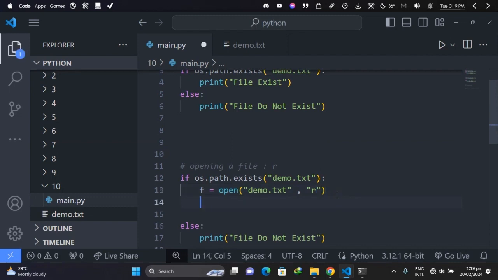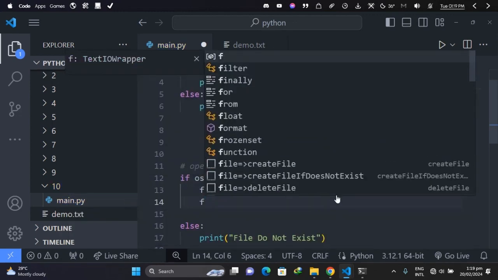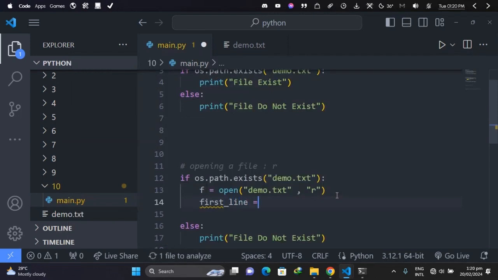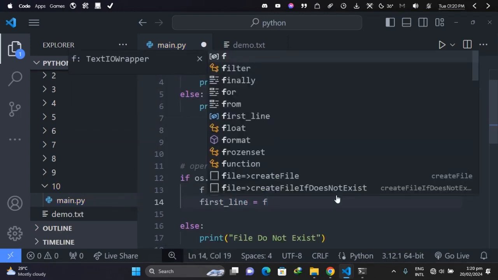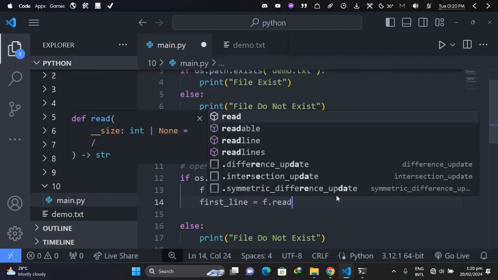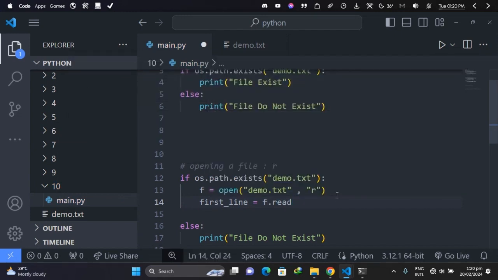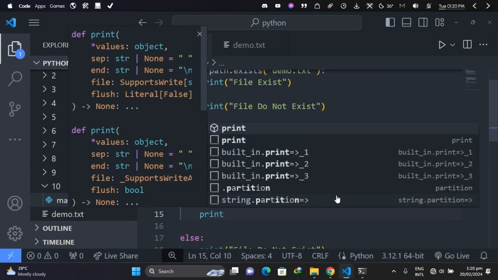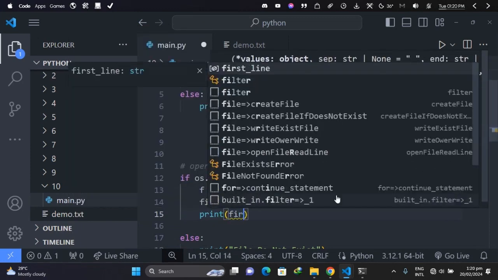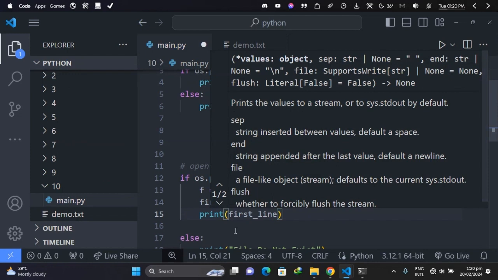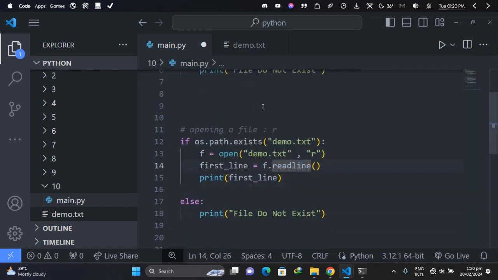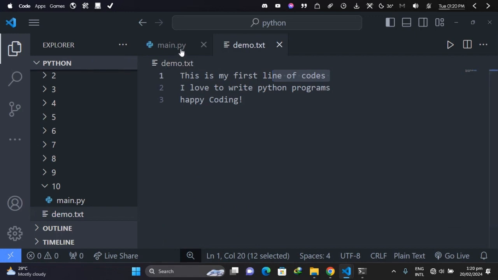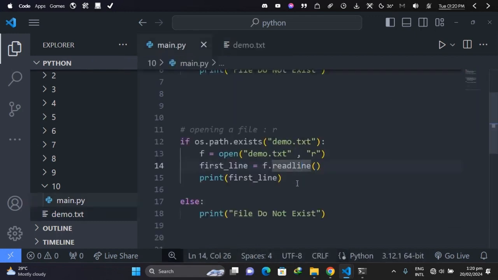Now I can read all the lines, but let me read the first line first. So we can have first line, then I'll set it equal to, if I call this f, then I can use the readline method. Then I'll print first line. This first line will hold our first line, which is this over here. Calling readline will simply return the first line of the file.